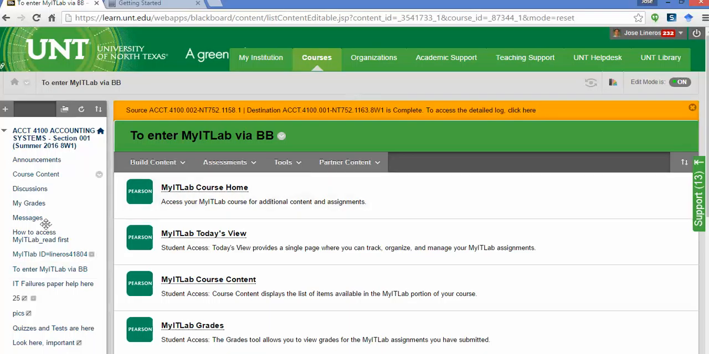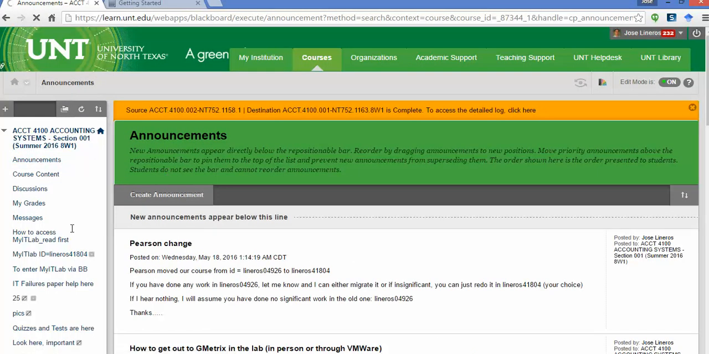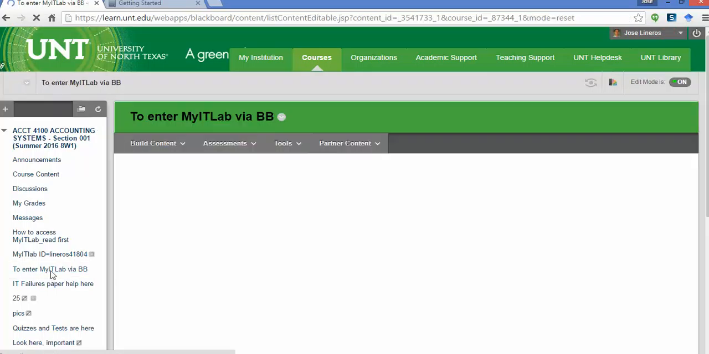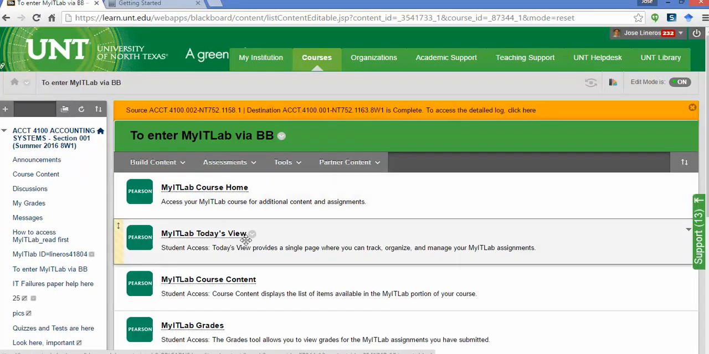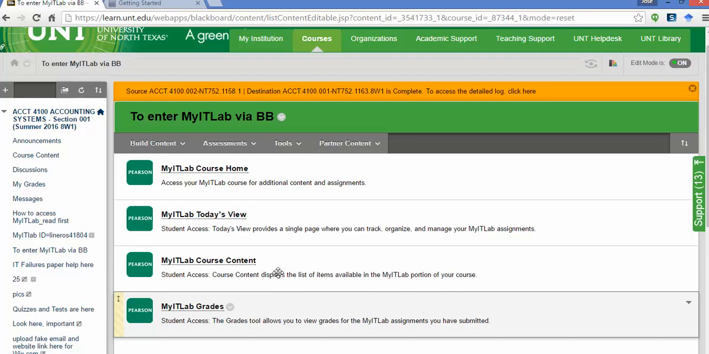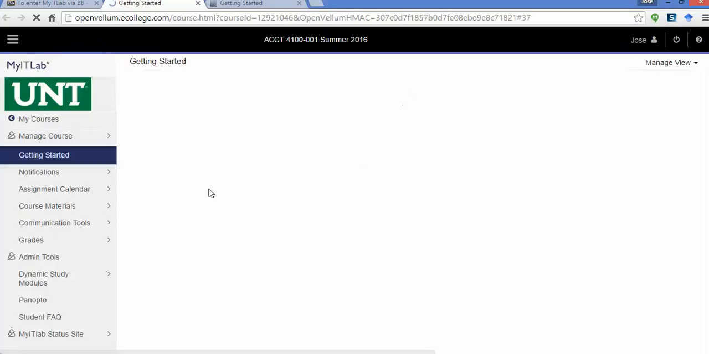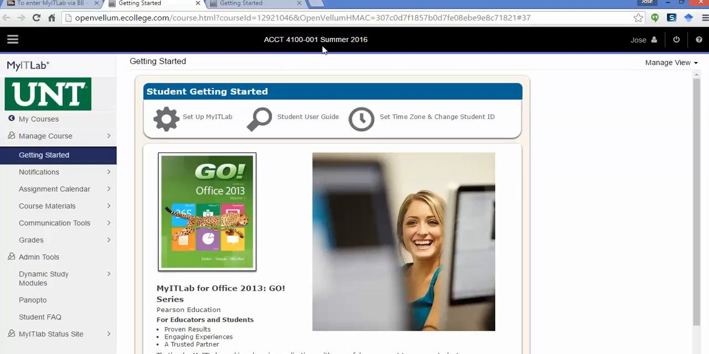If you successfully log into Blackboard, all you have to do, obviously it starts here in announcements when you come in, or however you've configured it, just come down here to enter MyITLab and hit the very first one. I won't read all these. These are pretty self-explanatory. You look at your grades, look at course content. Majority of the time, though, you'll be going into MyITLab Course Home. And what this does is it automatically puts you in the right course. You notice that I have ACCT Summer 2016, so you can see this is ours.